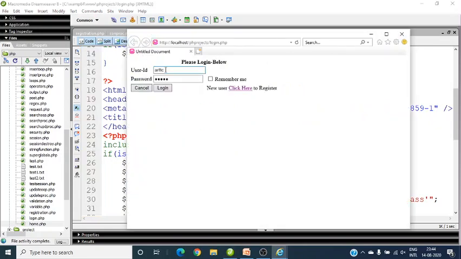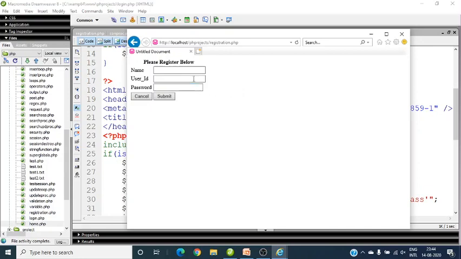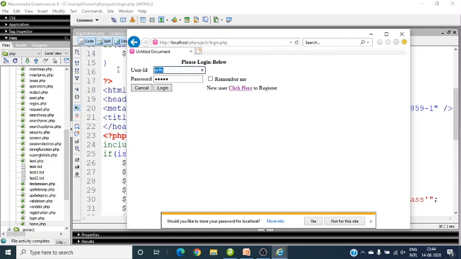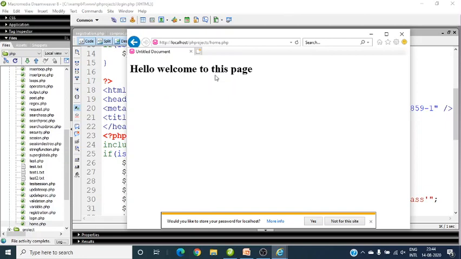If this user ID or password is not known, we can register here a new user ID and password. And this I'm adding, Praveen. Name is Praveen, user ID is Praveen, password is also Praveen. Submit. So it has come to this part. So this user ID and password has been saved. Praveen, Praveen. Login. So this has got logged in.